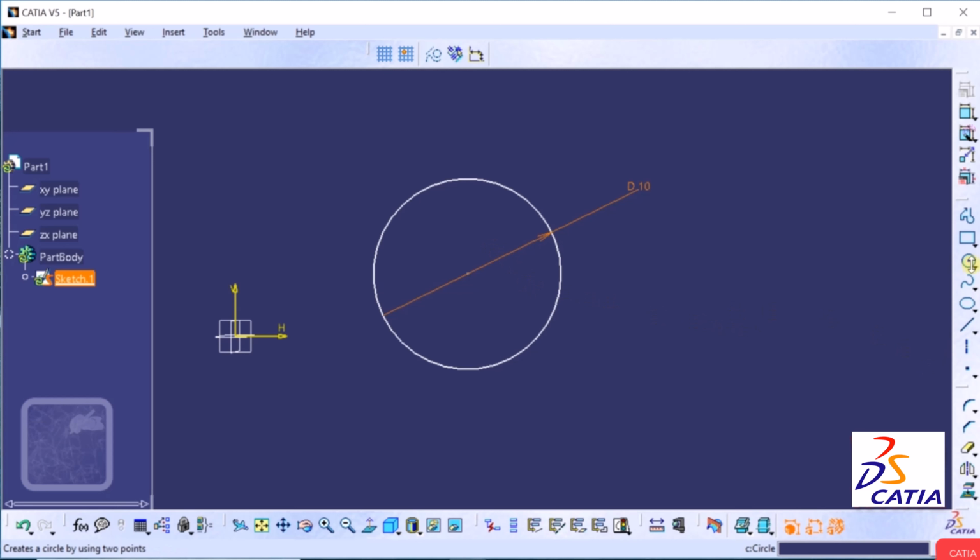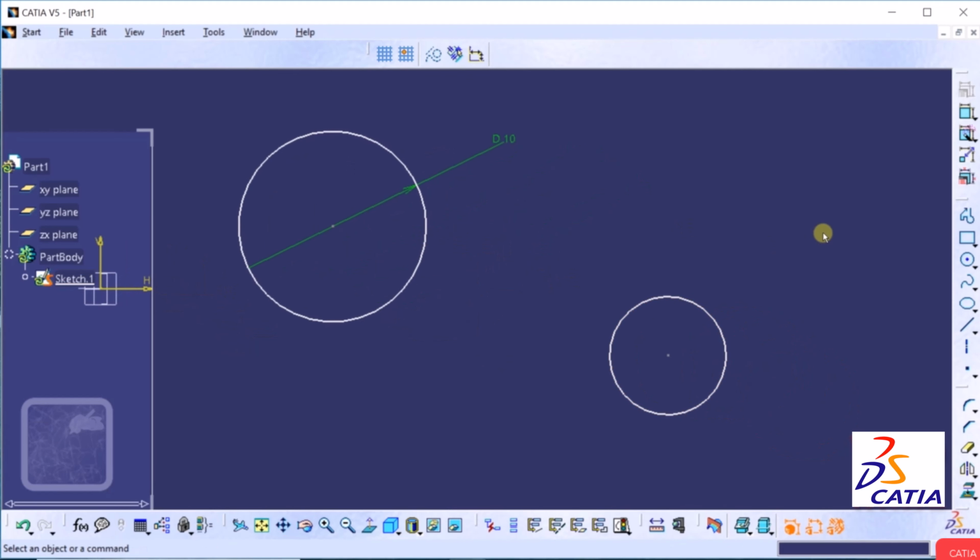Similarly, I draw another circle like this. So now we have two circles. Let's pan this. And then I want to find out the distance between their center. So for this, I go to constraint option, hold down the control key because we are selecting more than one element. So select the center and then select the second center. And now we can place this dimension.